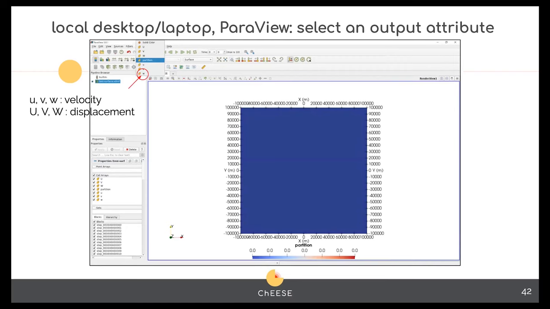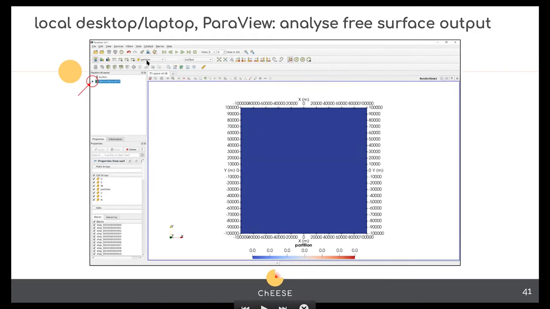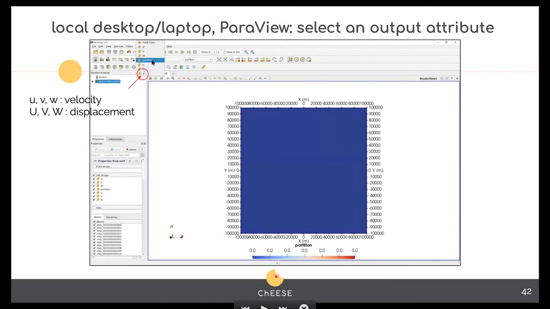Then you can select the attribute here. You see the partitions. If you click, you will see big U, V, and W, which means displacement, and small u, v, and w, which means velocity. Here, we can try with W. It means u, v, w are velocity in the X, Y, Z directions.